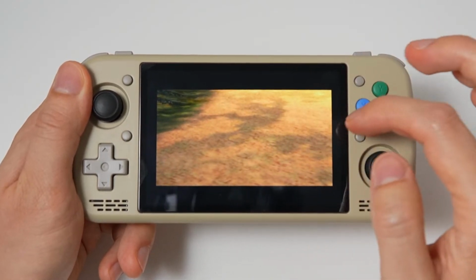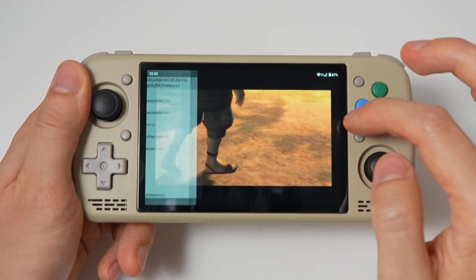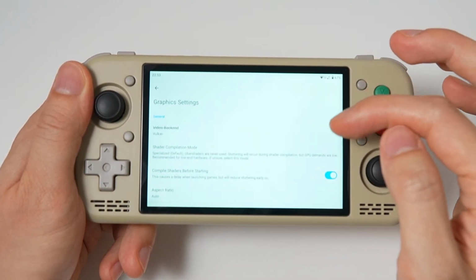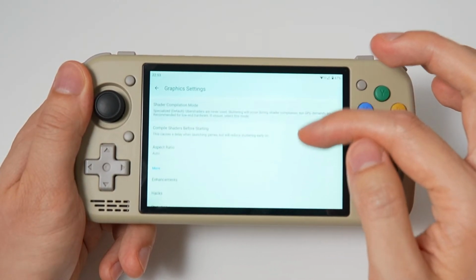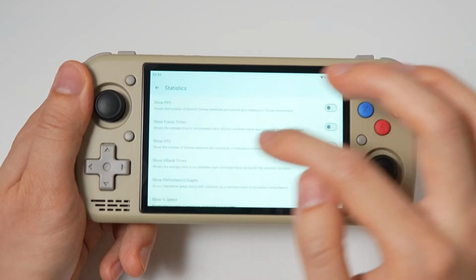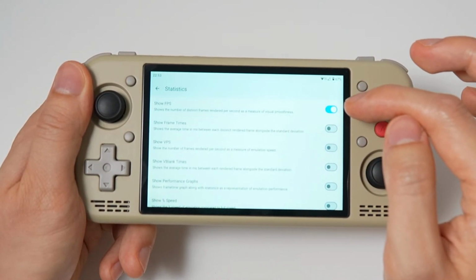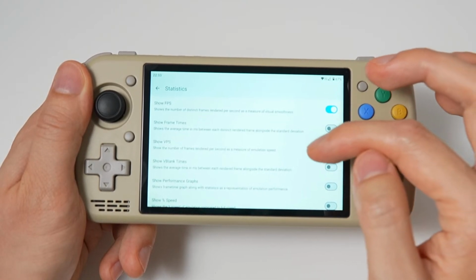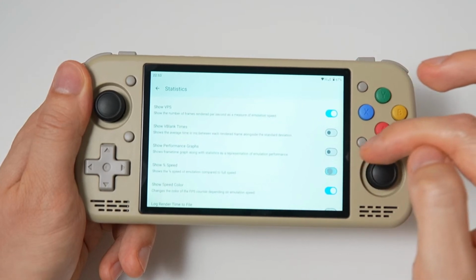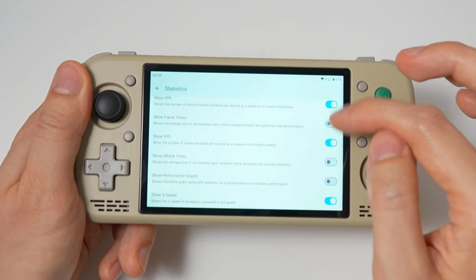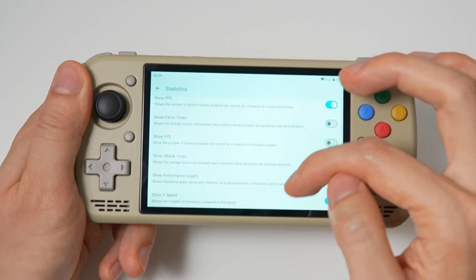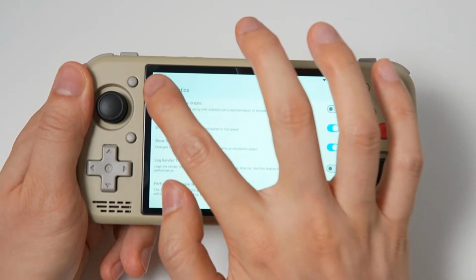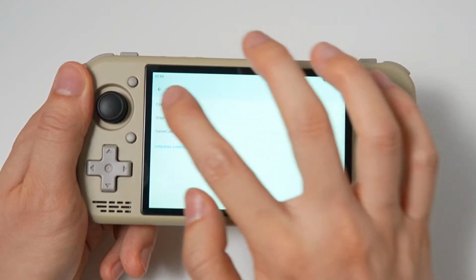Graphics settings. Okay, let me check. Statistics. Oh yeah, okay, I see it. Emulation speed. That might be good. Oh, okay, so they've got a percentage as well. Let me use that one. Thanks a lot, Hoopy on the chat for that one.